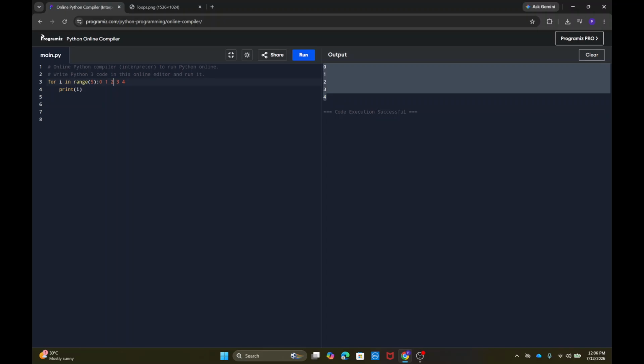Now I will be 2, it will print 2, it will be 3, it will print 3, it will be 4, it will print 4. So I hope you got it, how the I value is moving. So I is moving one by one. So I hope you got this.